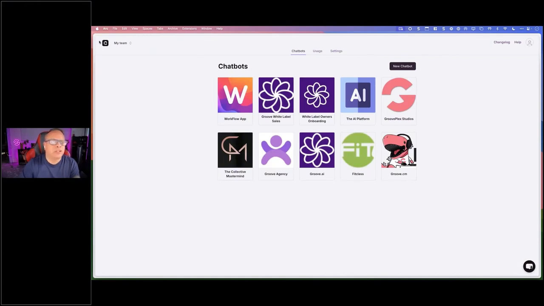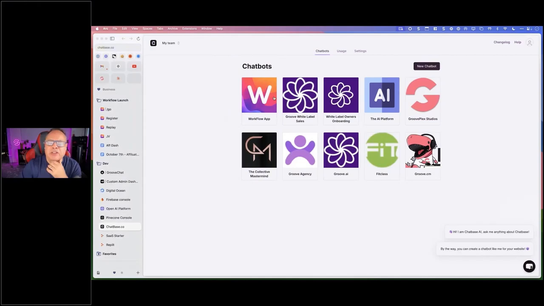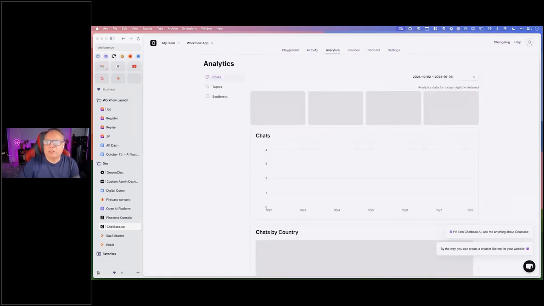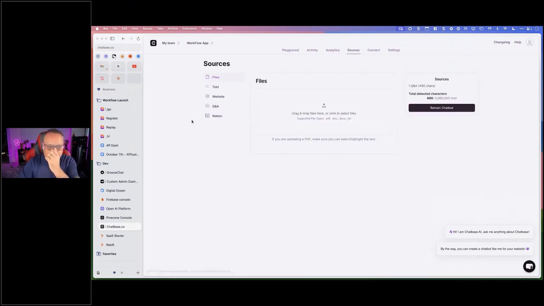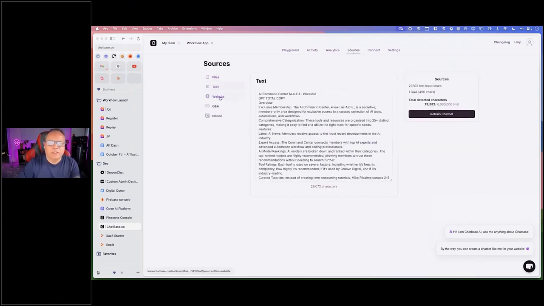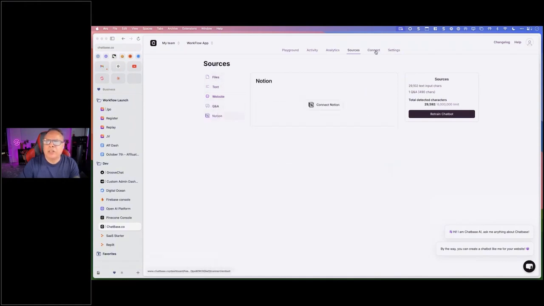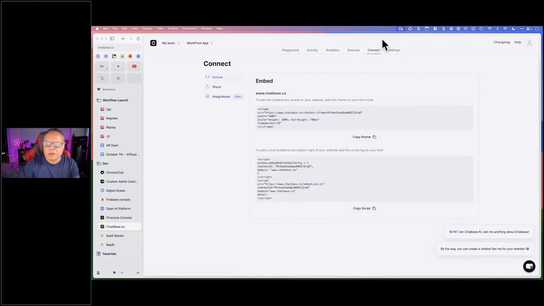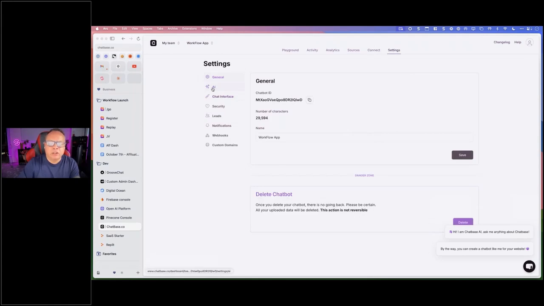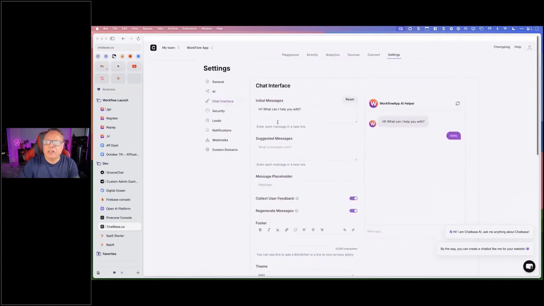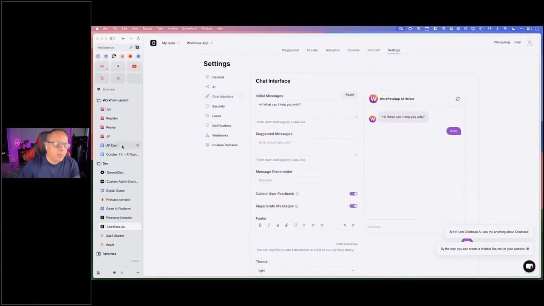Now, this application, let's just keep this open right here. This application right here, as you can see, basically allows you to build a chatbot. You put your data sources in here like this. You scrape your website. You can have a Q&A. You can connect to Notion. You can connect by putting it on your website. And then your settings over here, you have your AI settings, your model, your interface is designed here. So if you take a look at mine, the one I created looks just like it.